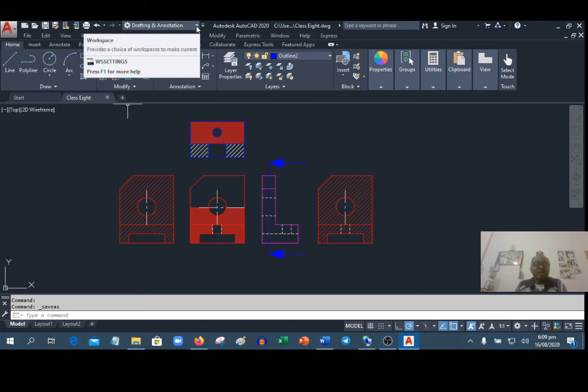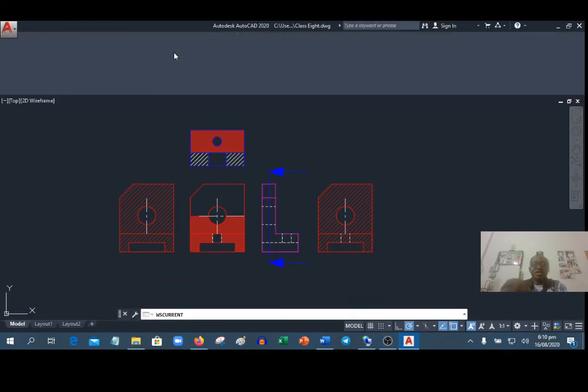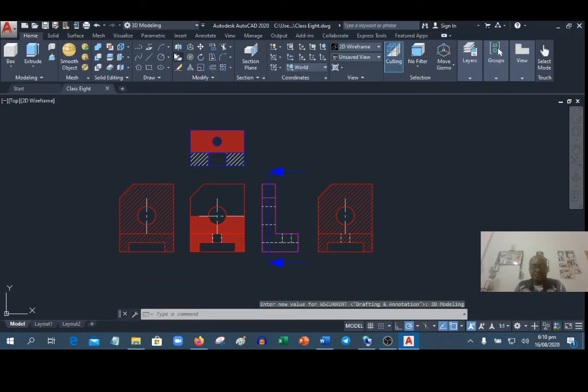You come to Drafting and Annotation, you click, there will be a drop down, you see 3D Basic. I explained last time, we're not going to use 3D Basic, we're going to go straight to 3D Modeling because all the tools we have in 3D Basic are in 3D Modeling and much more. So we just pick 3D Modeling, you see my workspace will change.